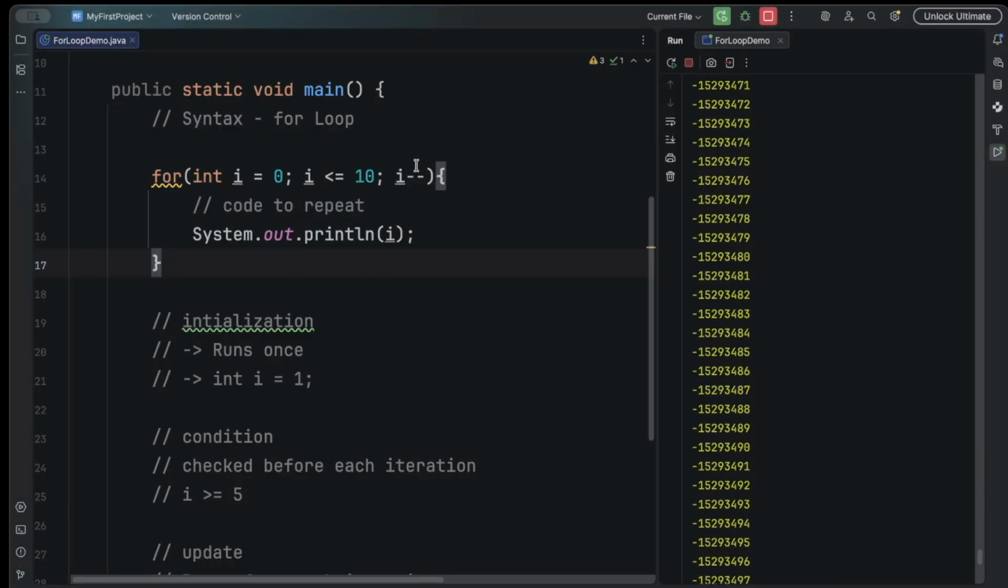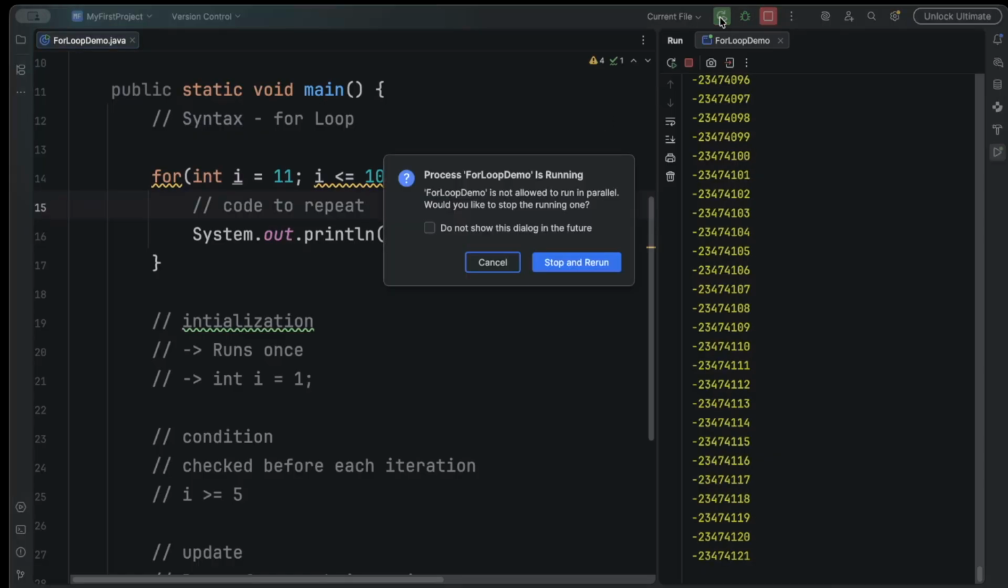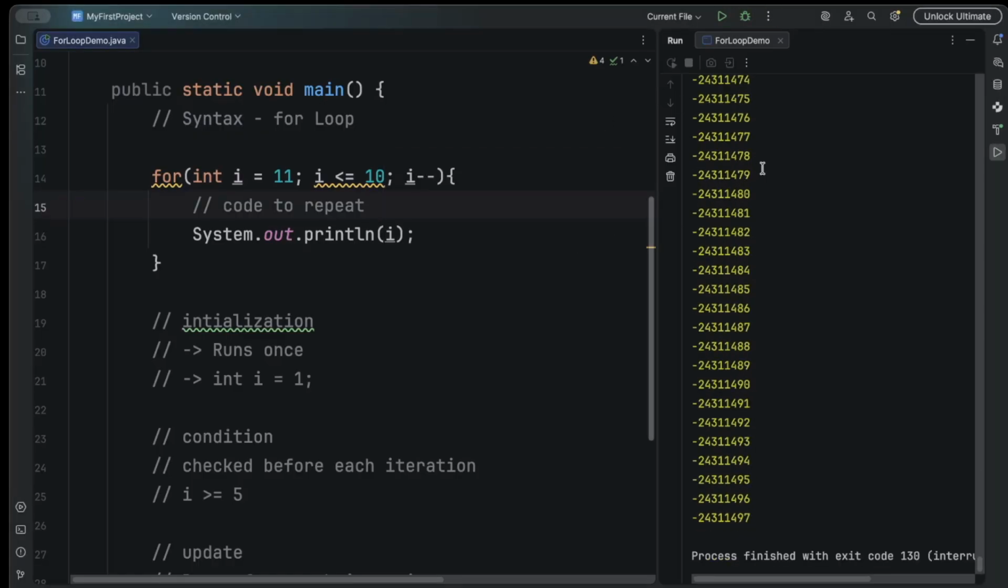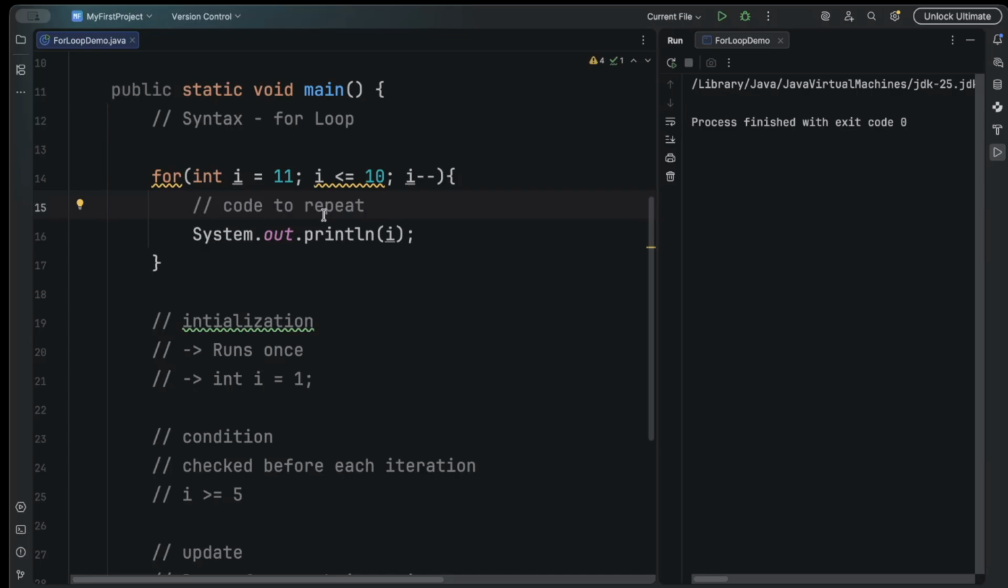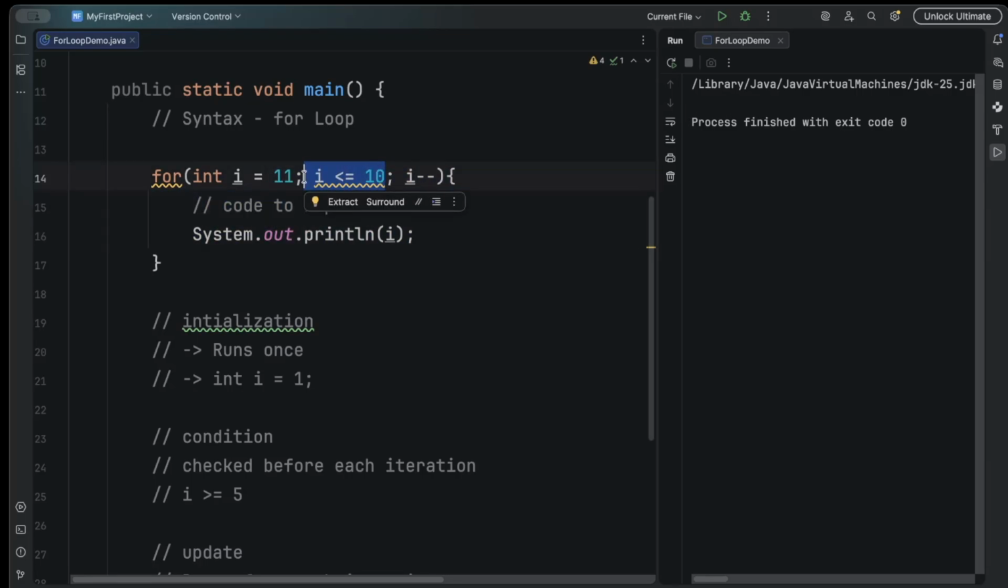Or sometimes the loop never starts. So if I say I equal to 11 and the condition itself says it has to be less than 10, then in this case, if you run this, nothing is printed because the loop is never reached, as the condition fails in the first iteration itself. So these two things you should always remember while writing loops.